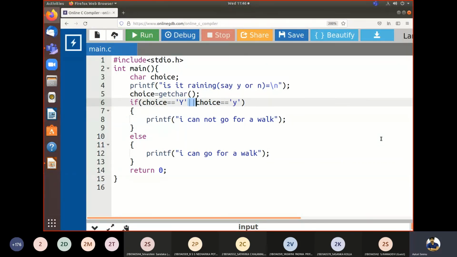Do you know what the use of logical operators is? They combine two or more statements into a single statement. Logical operators are used to combine two or more conditions together, right? So choice equals capital Y and choice equals small y are two separate conditions. Joining the two with an operator in between, either this or that, either one should be considered true.